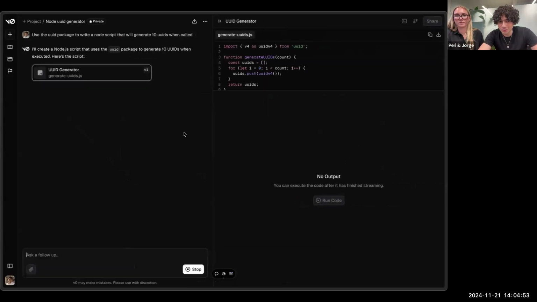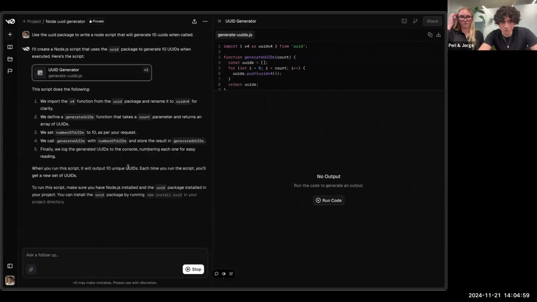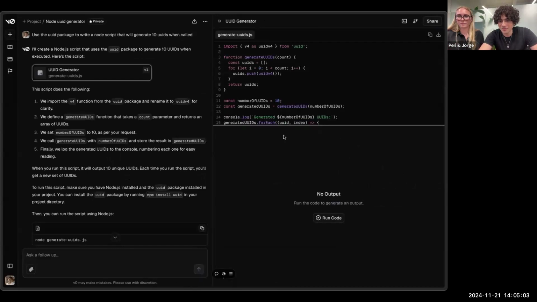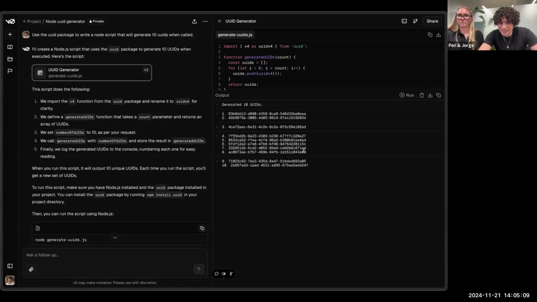You're going to see V0 creates a code execution block here that has room to run the code. You can see a little summary of what it's done. You can see it's importing UUID from NPM. And if we run this code here, we can let it do its thing. And you can see that we get 10 UUIDs, just like we asked it for. My favorite part about this, the biggest thing to point out, is that it can use pretty much any library in the NPM ecosystem.